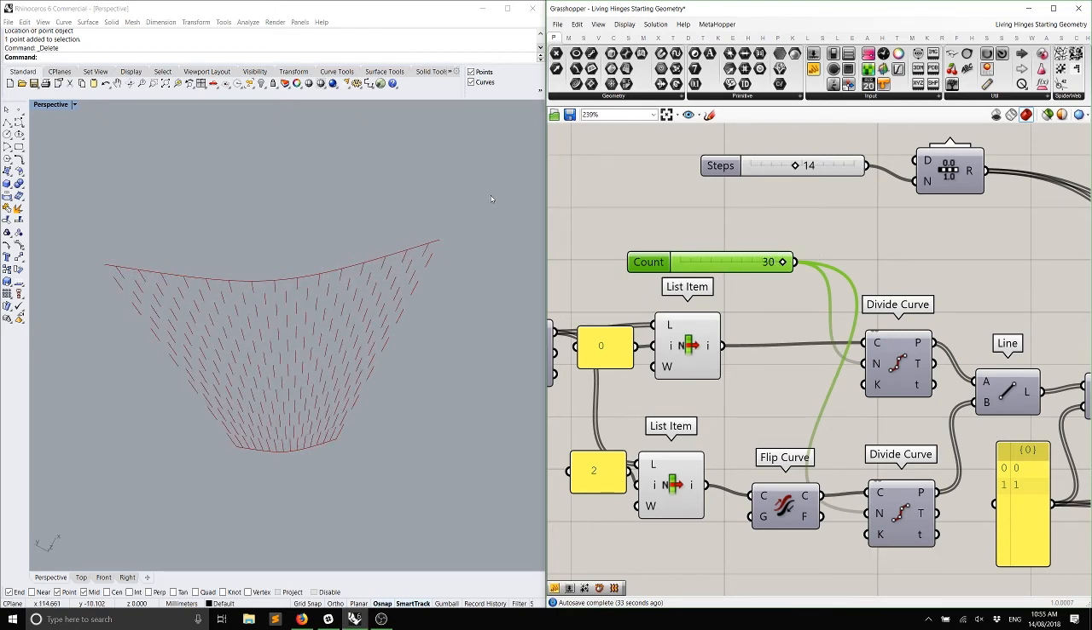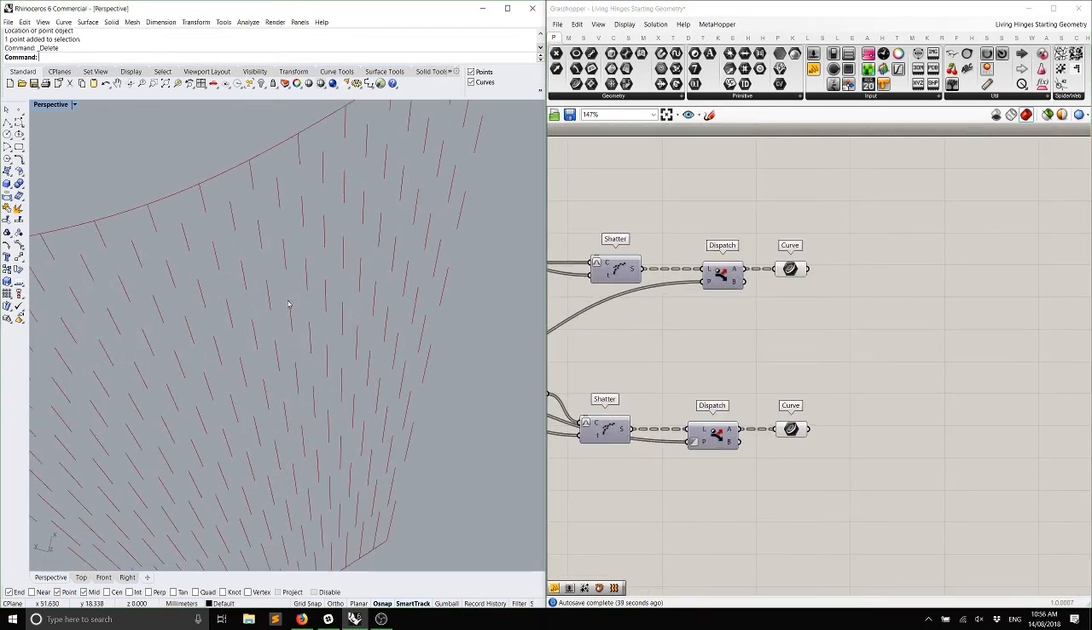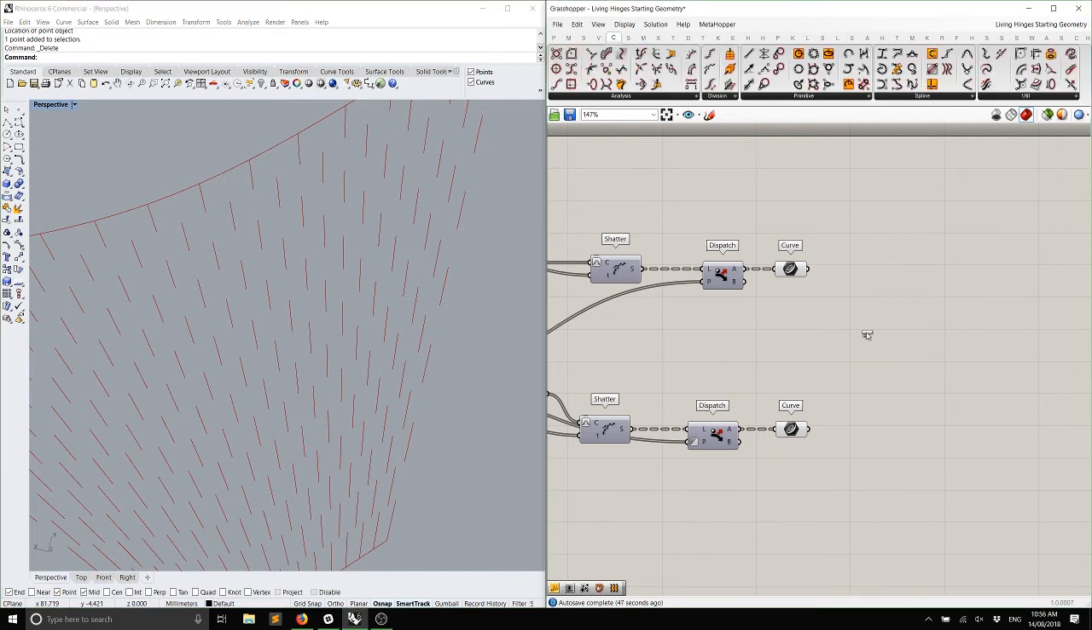Cool. Okay, so we've got a lot of control over these, but we've got to do one more thing, and that's extend our lines a little bit. We're going to do that just by using this component called extend curve. We used it last week in the mess. You remember in that chaos near the end of the tutorial we used it? Yeah.